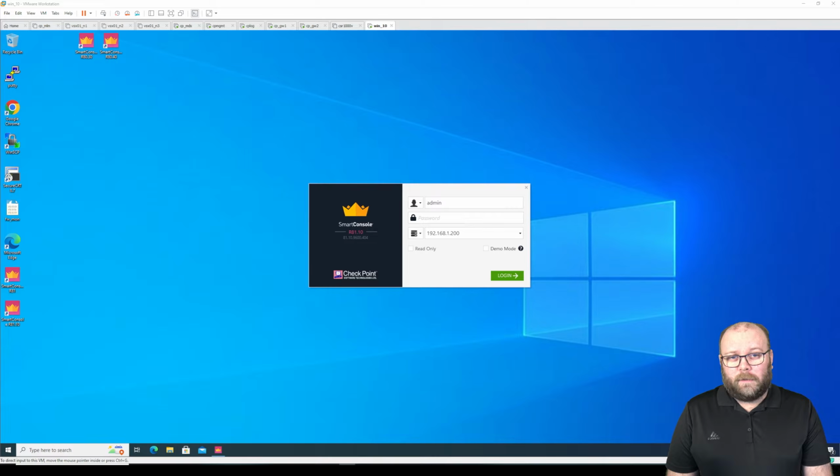But before this, there was something called the Smart Dashboard, and the issue with the Smart Dashboard was that it was multiple applications for multiple purposes. And now more or less all of this has been combined into the Smart Console, so it makes it a lot easier. So let's log into the Smart Console and we can see what we can do in this tool.